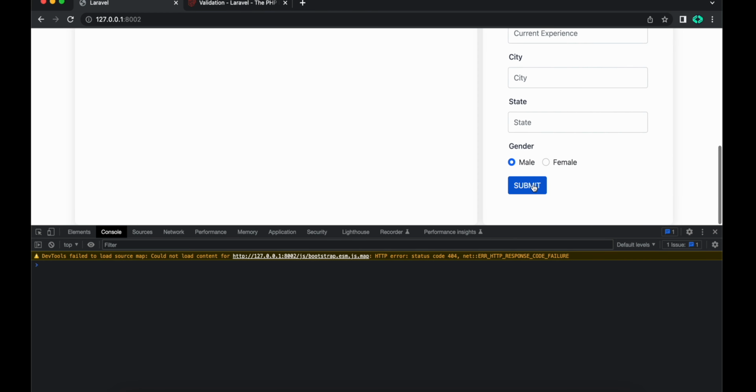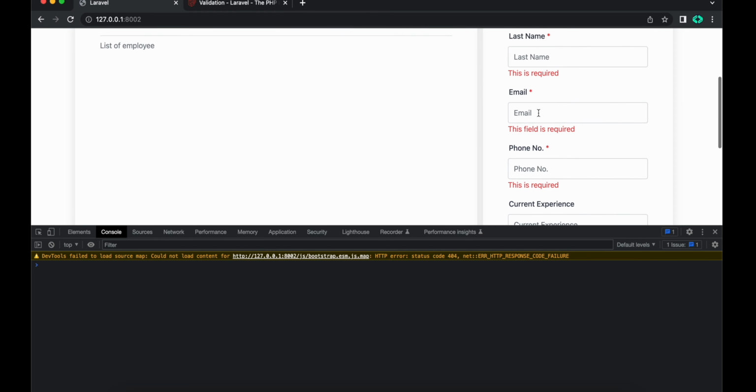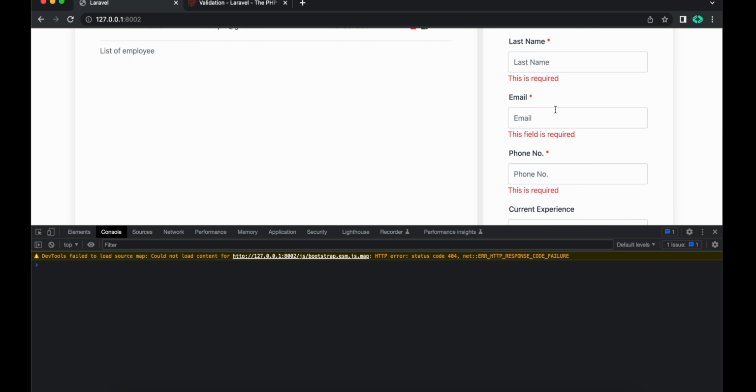And once you try to submit this, here you can see we have the front-end validation. If someone breaks this rule, then they'll get the back-end validation as well. Alright, this is how we can do the back-end validation in Laravel.